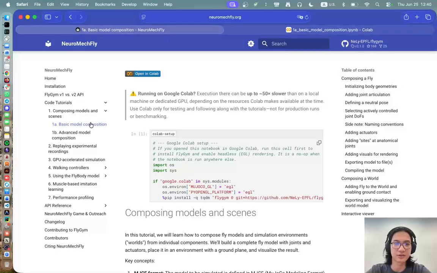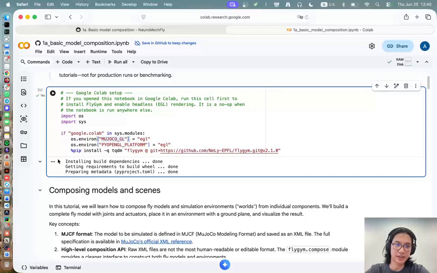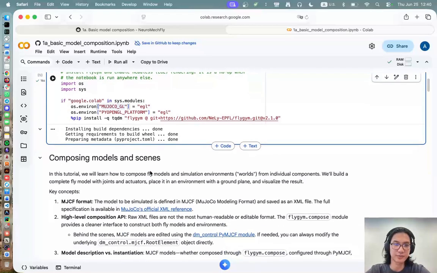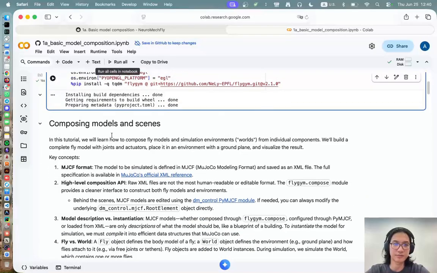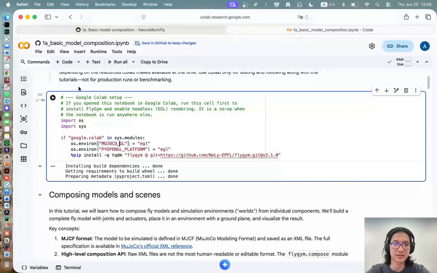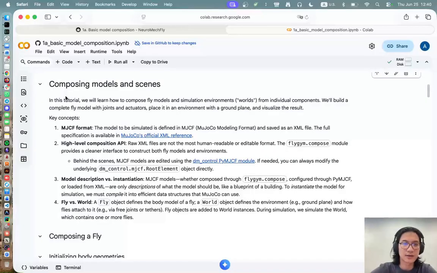We have already covered 4 different ways to install FlyGym in the previous tutorial. Since we don't have a lot of computation going on in just composing the model, and we don't really care about performance, I'm just going to use Google Colab. I have already run the cell that installs FlyGym. You may need to start by connecting to an instance and clicking this button, and it might take some time.